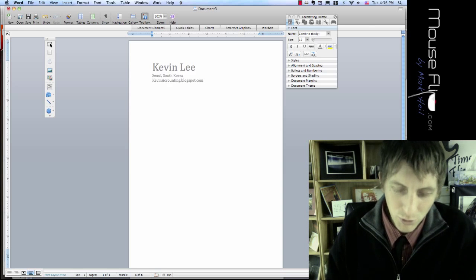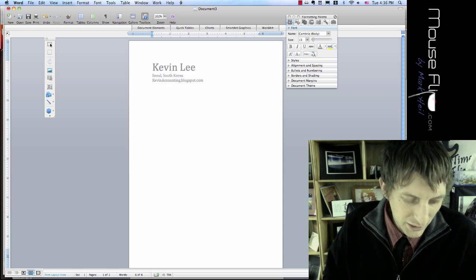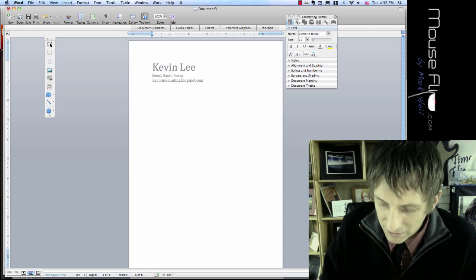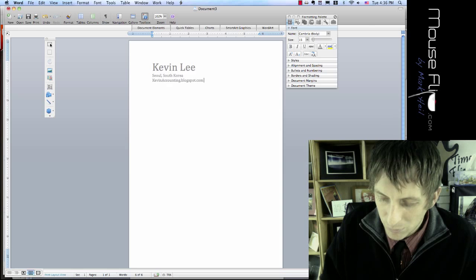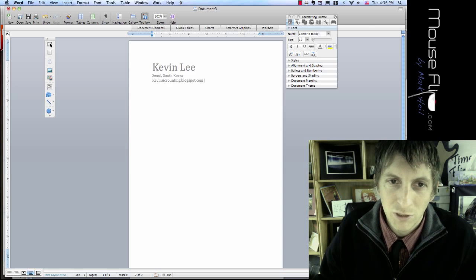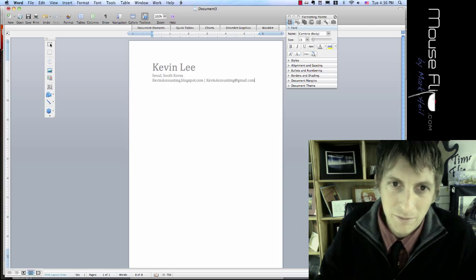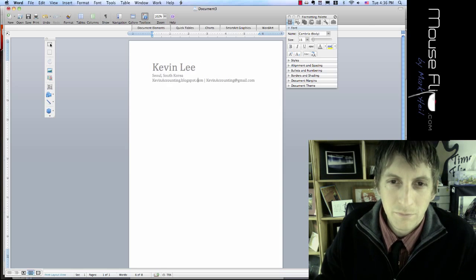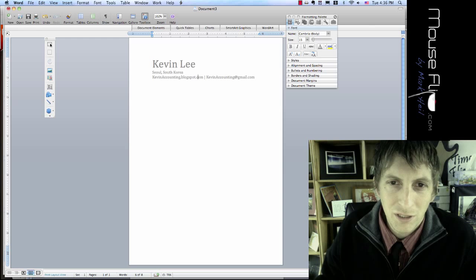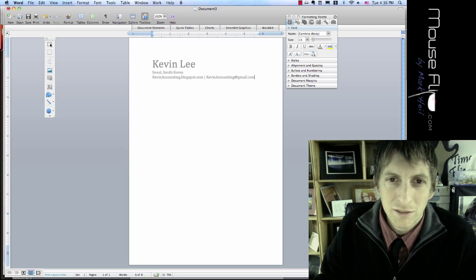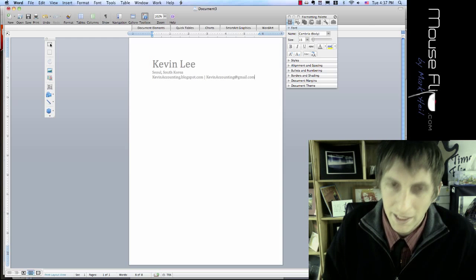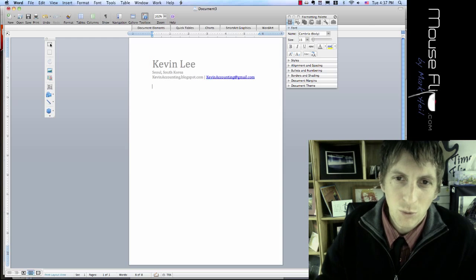But you should probably also put an email address, so you can hit space and hold down Shift and then the key on the keyboard right below the delete button for a straight line, and then go ahead and put this at gmail.com. Okay, so now we have our information. Next, we're going to be putting in more information.